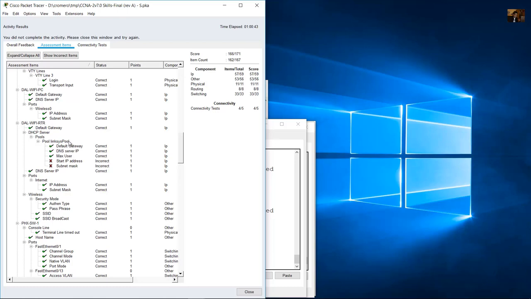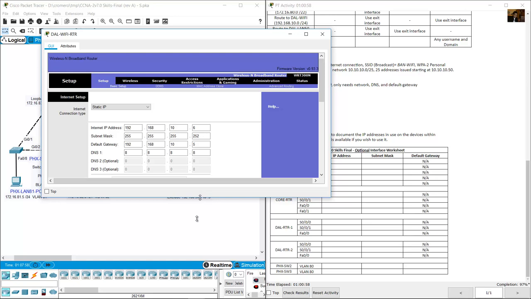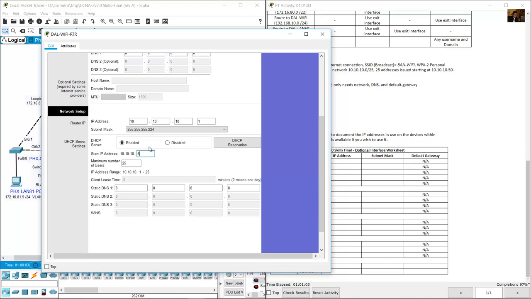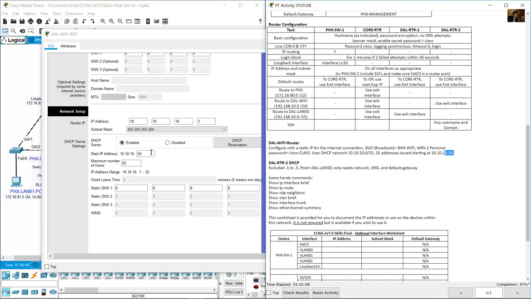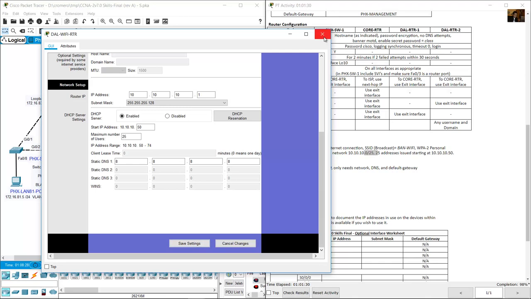The Dallas Wi-Fi router start IP address and subnet mask. The start IP address should be 50, and the subnet mask should be /25, that ends with 128. 10.10.10.1, 128, enable, 50, 25, 8.8.8.8. Save settings. Okay, 98%.